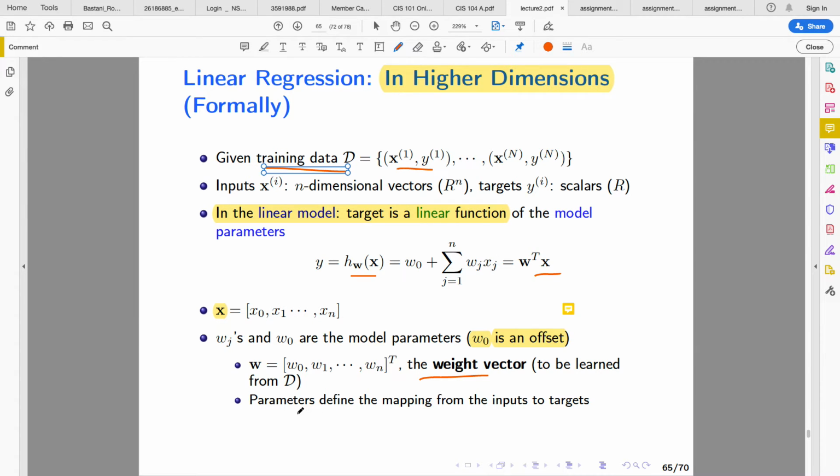So the parameters define the mapping from the input to the target. So we're learning the weights vectors that will be able to tell us what values of those weight matrices will correspond an input to a target.